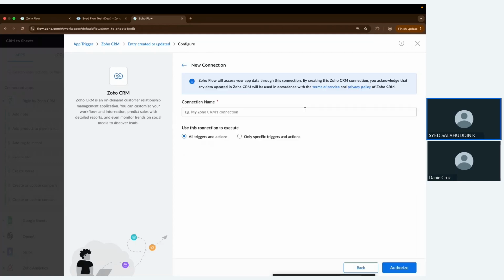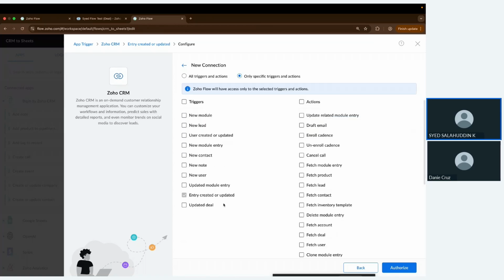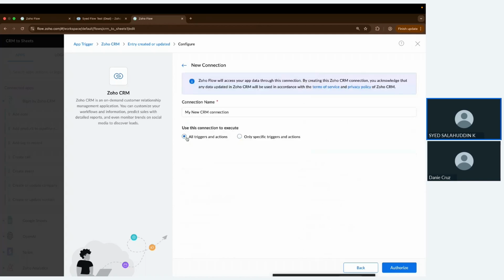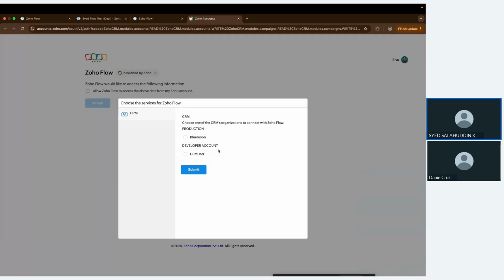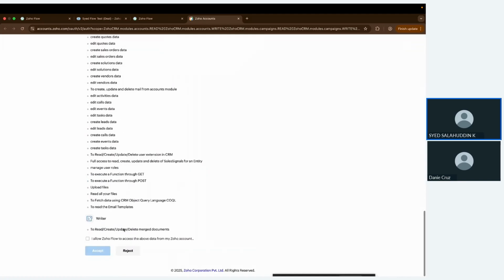Then you can name it as my CRM connection, and you can also specify which modules have to be accessed. For now I can give all triggers and actions, and then I click on authorize. When I click on authorize, it asks me which account I need to access, a sandbox account or the overall development account. After that I can click on submit, and I can give the accept option.